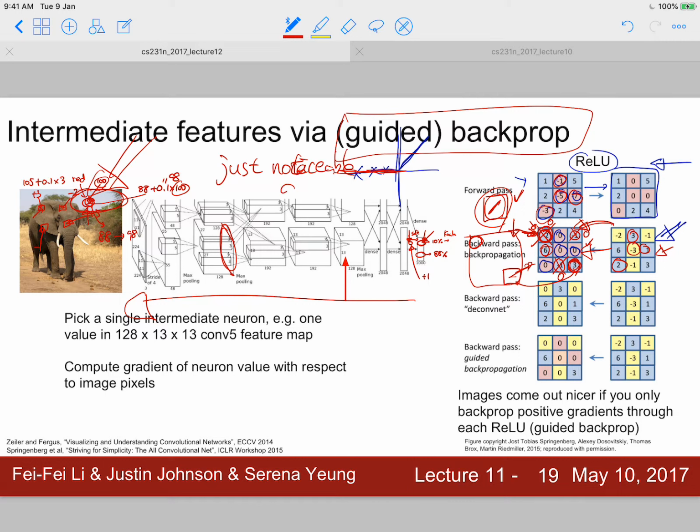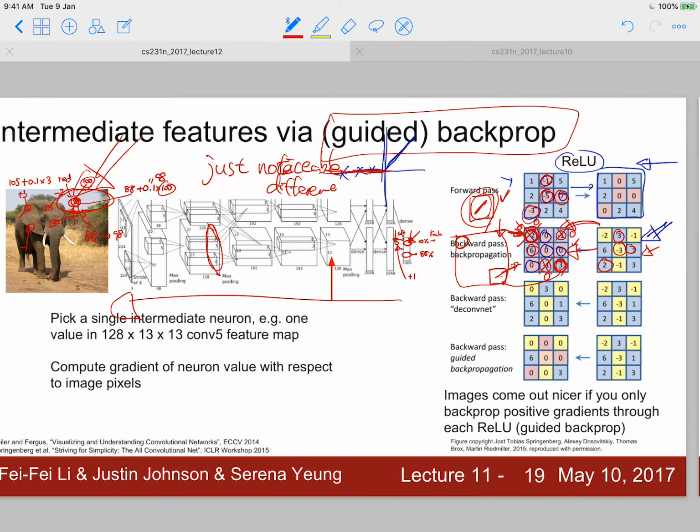Noticeable difference. Okay, so the meaning of it is like this.